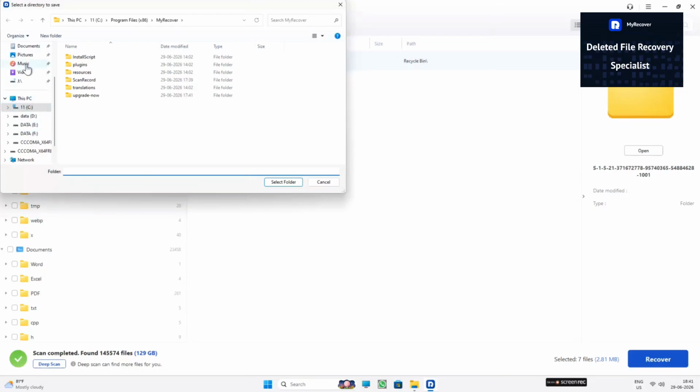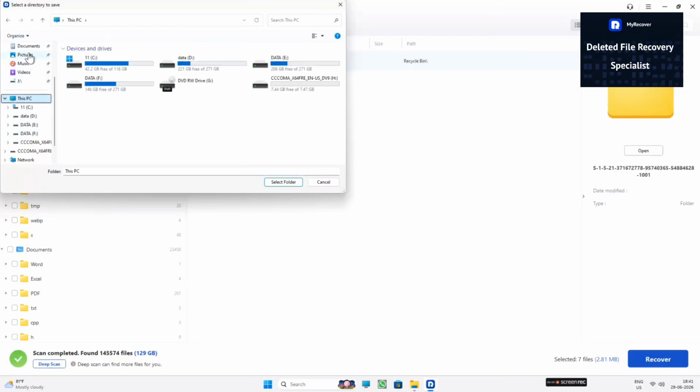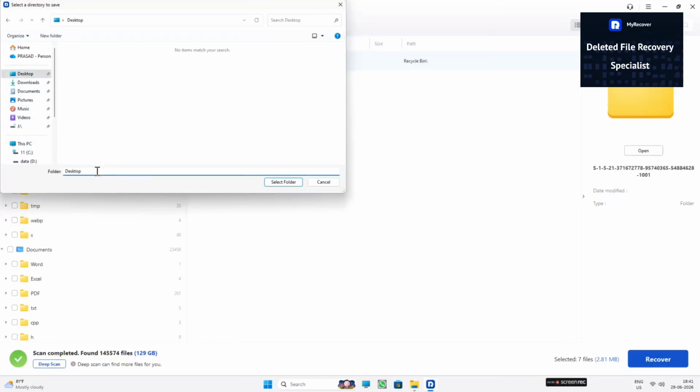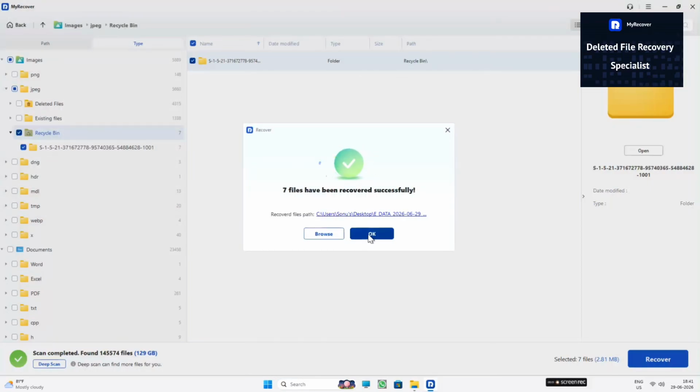One thing we have to make sure is that the recovered file folder has to be in a different location than the original file folder. For example, if we are recovering files from the C drive, we have to create the recovery folder in the D drive. If you focus on the screen, you will be able to see the files have been successfully recovered.